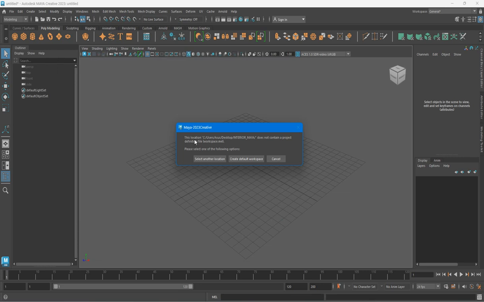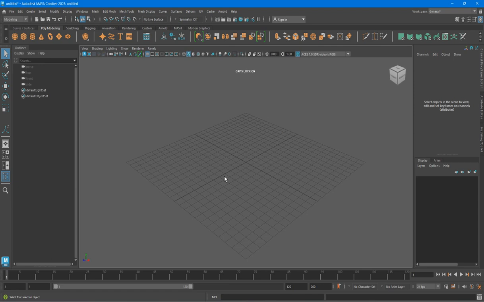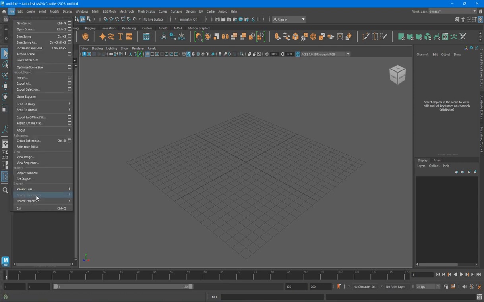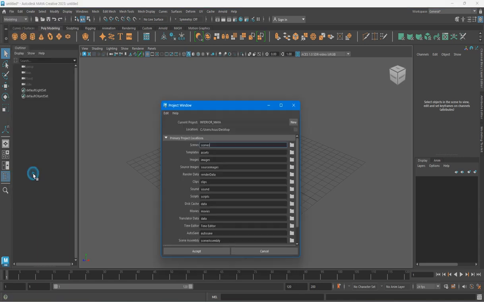So what did it say? It says this location, desktop Interior_Maya, does not contain any project, doesn't have a definition of it. So create the default one or select another location. So create the first. So I've created that default workspace for that. So I'm going to say create, and this time around I'm going to say project window. So project window now is already set.